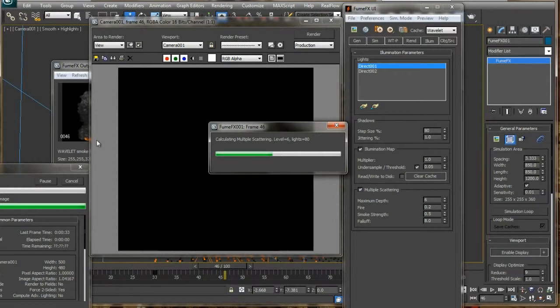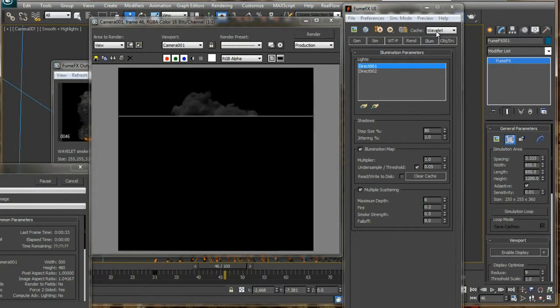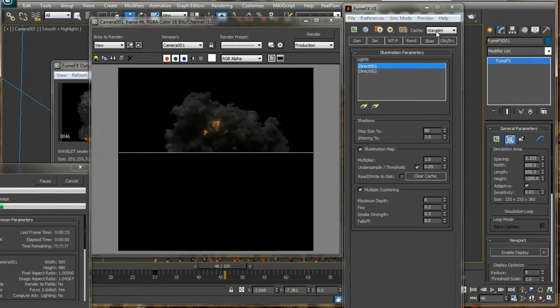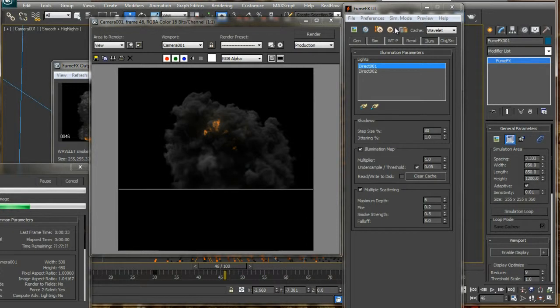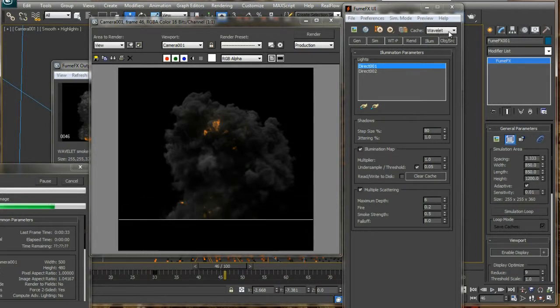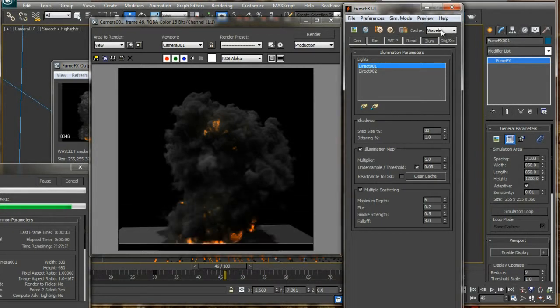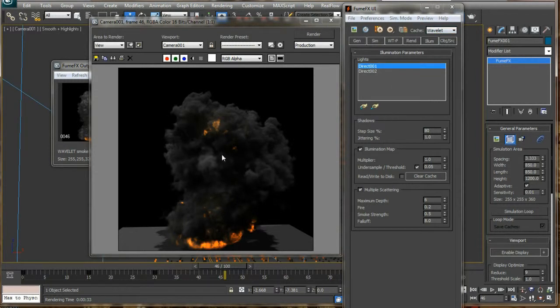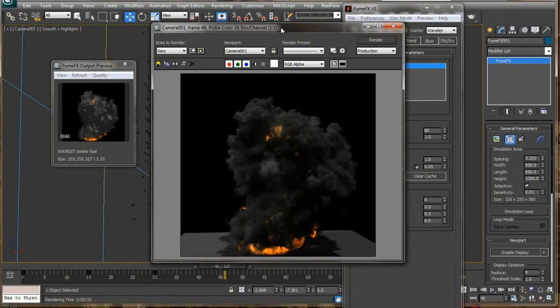By the way, when you simulate wavelet turbulence, just remember, after simulation, you have to turn this cache to wavelet. Then only it will render wavelet. By default, if we calculate wavelet, it's on default mode. So make sure you change this to wavelet. So we can see a little bit of scattering. Let's increase the fire a little bit, and we are ready to render this. So I'll render 100 frames, and I'll be back.